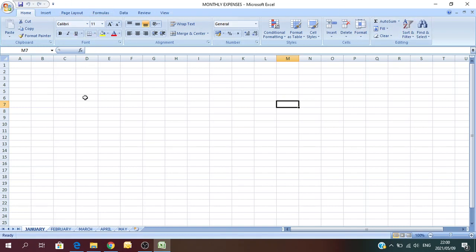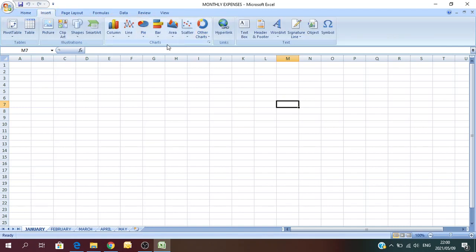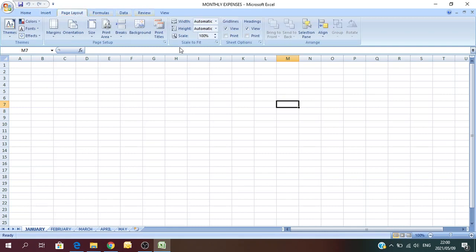The only thing that you need to know is, for example, if I say go to alignment, then you should know that you find alignment inside the Home tab. Or if I ask you to go to charts, then you should know that you find charts inside the Insert tab. Or if I say go to sheet options, then you should know that you find your sheet options inside Page Layout and so on. So you need to know all this right here.